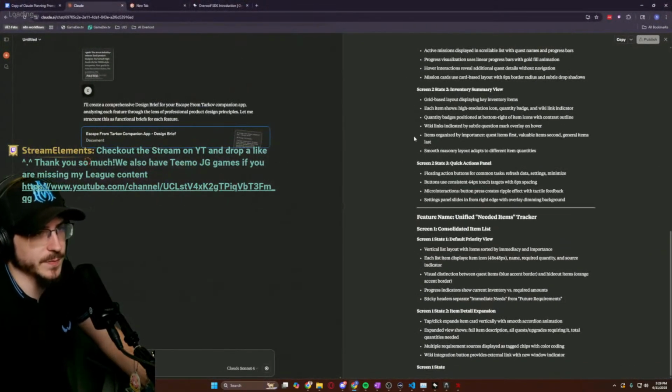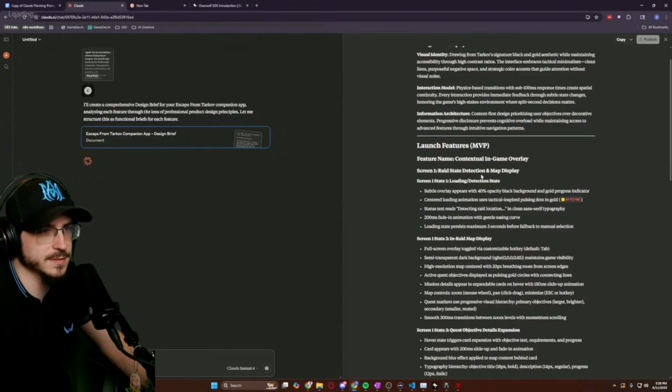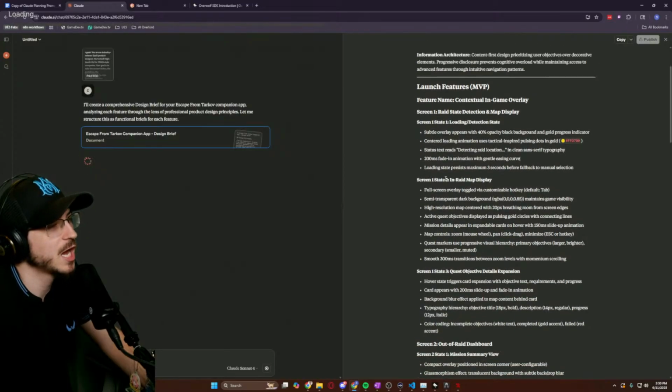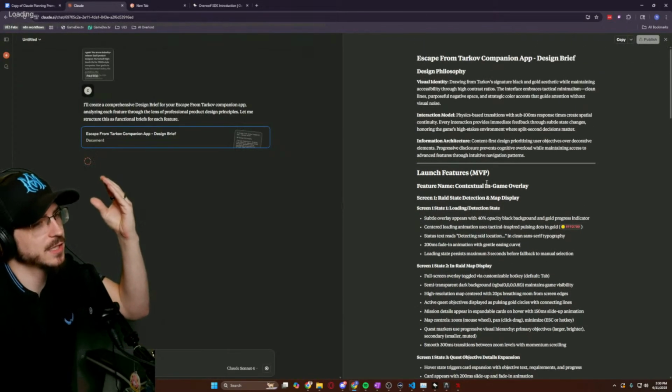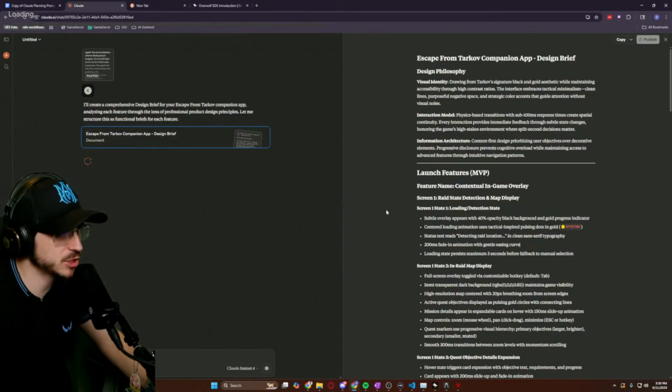See, Claude is doing much better at this. So much better at this. Look at this. Let's just look at one. RAID state detection display. Subtle overlay appears 40% opacity, black and gold present indicators. Center to load. Use tactical inspired pulsing dots in gold. Status text reads detecting RAID location in clean sans serif typography. 200 millisecond fade animation. Claude is doing beautiful at this. Gemini, you're failing me. I don't know if it's Copilot's wrapper of Gemini that's causing issues or what.